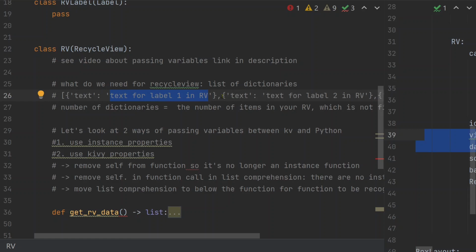Then for the second element in my recycle view, so in my case, elements are labels, because I've set the view class equal to RV label. It'll be a dictionary, again, with the text property, or this is the key, and the value of that key is going to be whatever needs to show up on label 2, and so on for label 3 and label 4. So how many dictionaries do I need in this list?